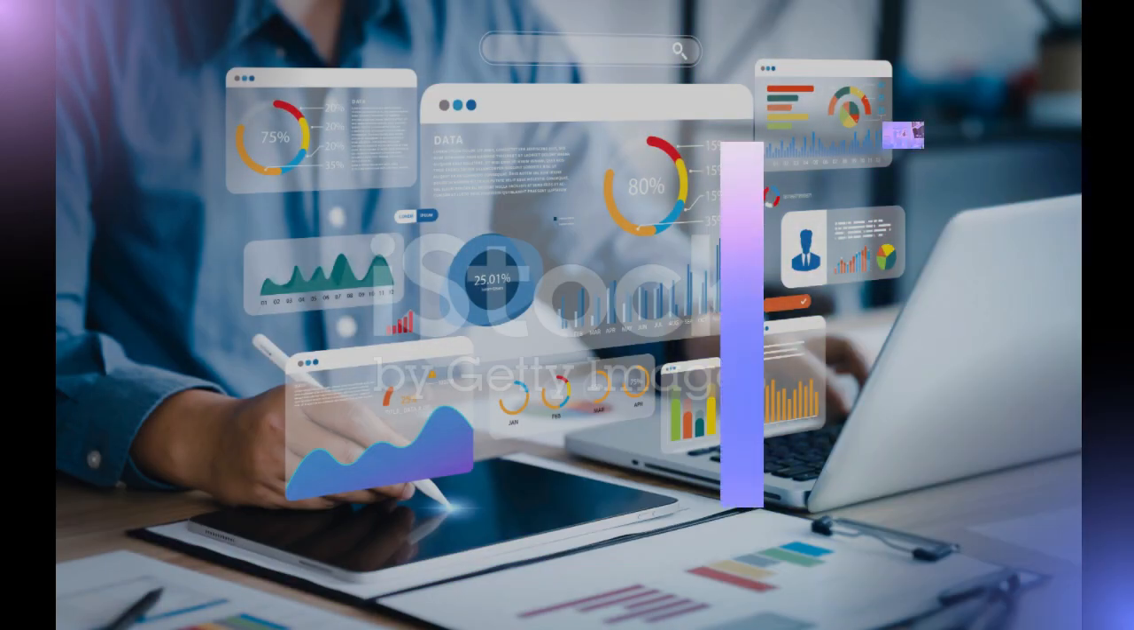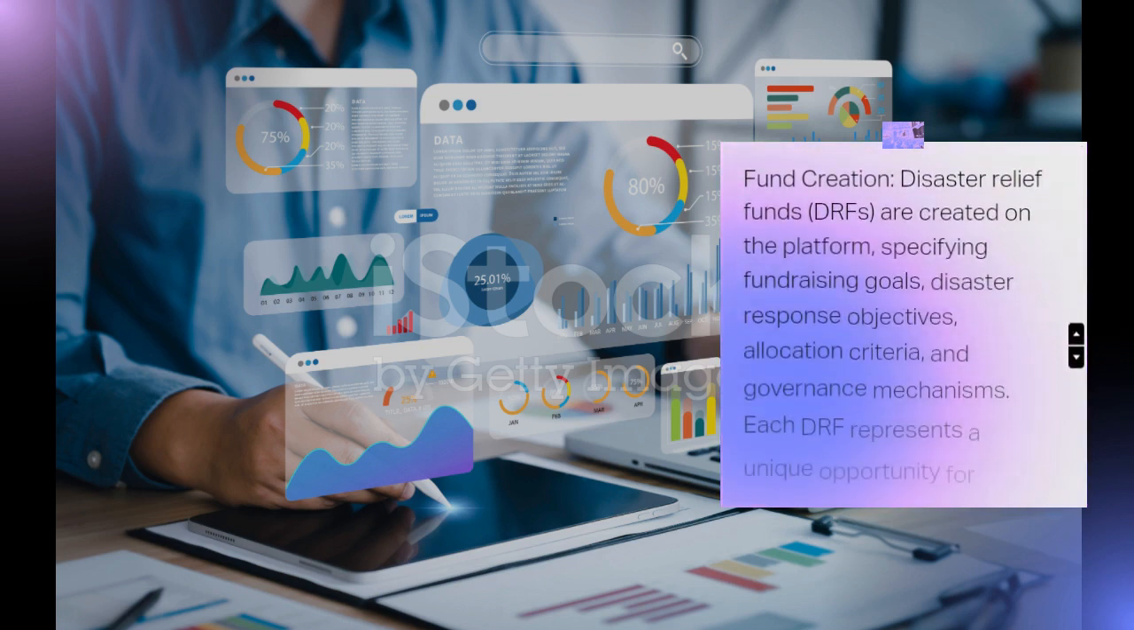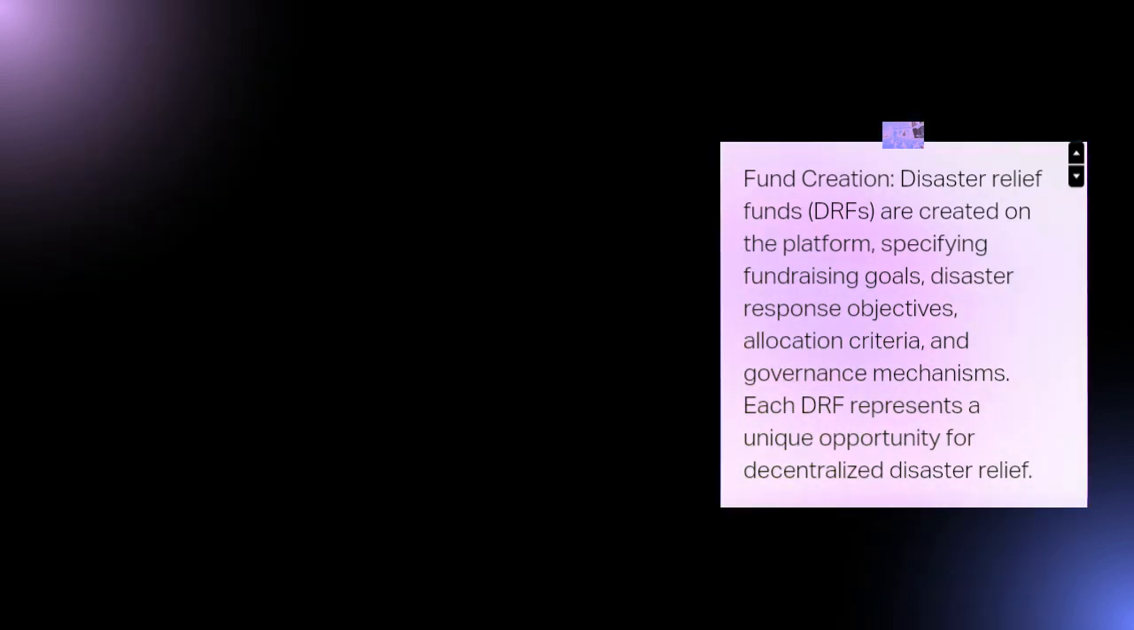Fund creation. Disaster relief funds, DRFs, are created on the platform, specifying fundraising goals, disaster response objectives, allocation criteria, and governance mechanisms. Each DRF represents a unique opportunity for decentralized disaster relief.